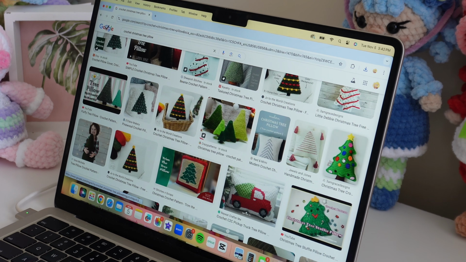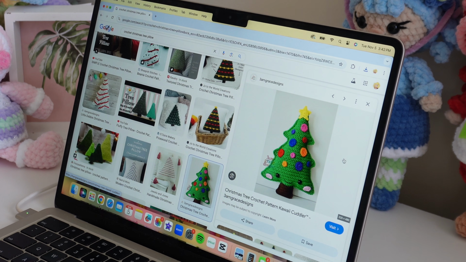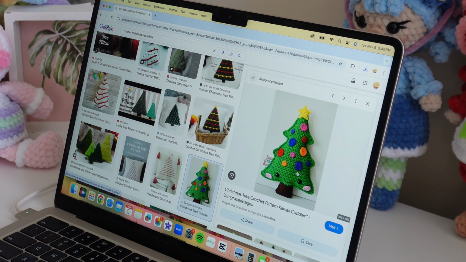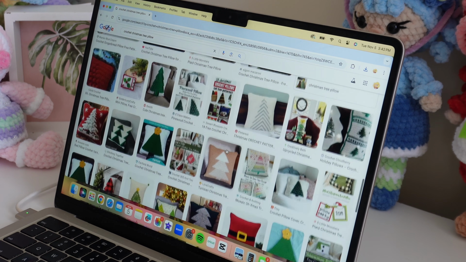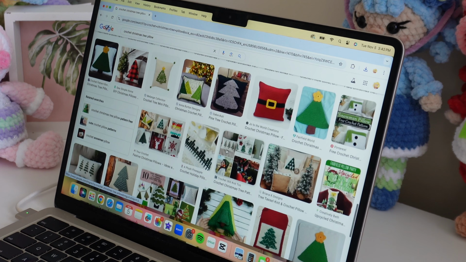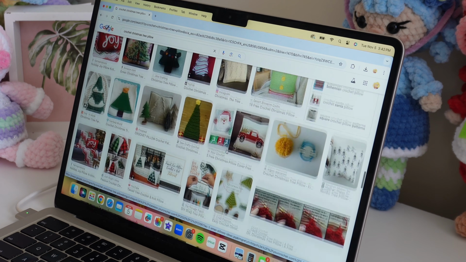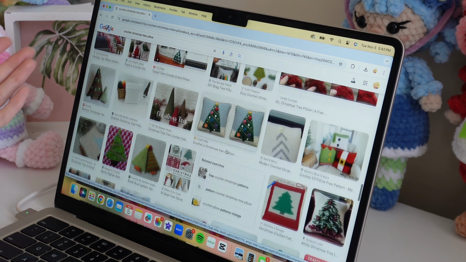We have this one over here by 3am Grace Designs, which I love her stuff. And ours will look much different than this, but we are going with the cutesy look and a star on top, so I want to make sure that ours is very different from that one that already exists. And just scrolling here, I honestly don't see a ton of kind of kawaii amigurumi pillows, which is really great for us.